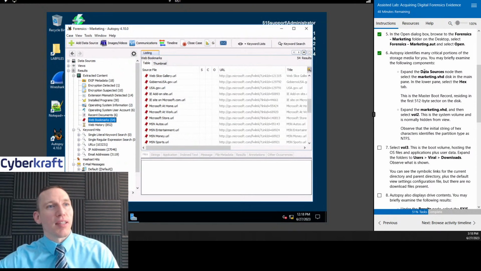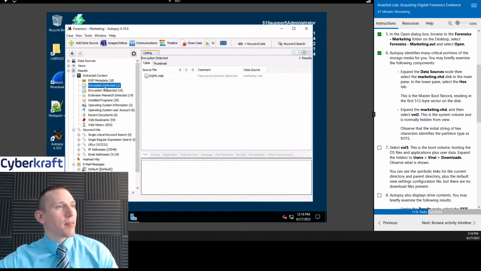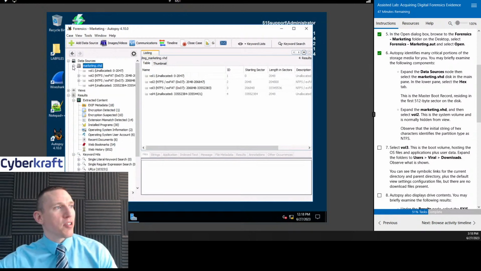Now let's see. We're going to look at data sources and select the marketing VHD disk. So that's going to be in data sources and then marketing VHD. This is going to be our hard disk. All right. We have a couple of volumes here: unallocated, 2 NTFS, and another unallocated. Okay, so we're going to expand this out. In the lower panel, we're going to select the hex tab.